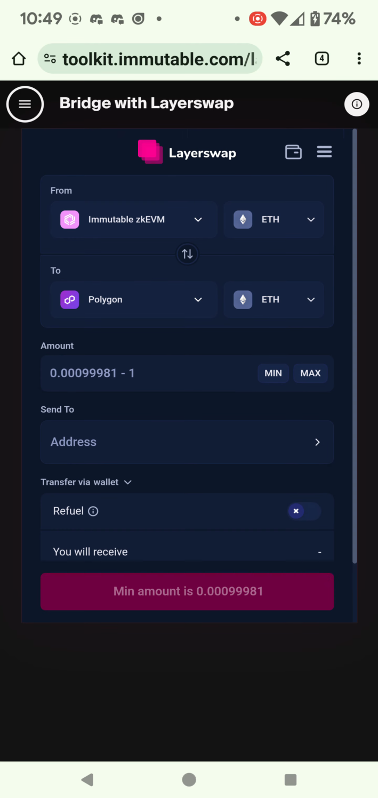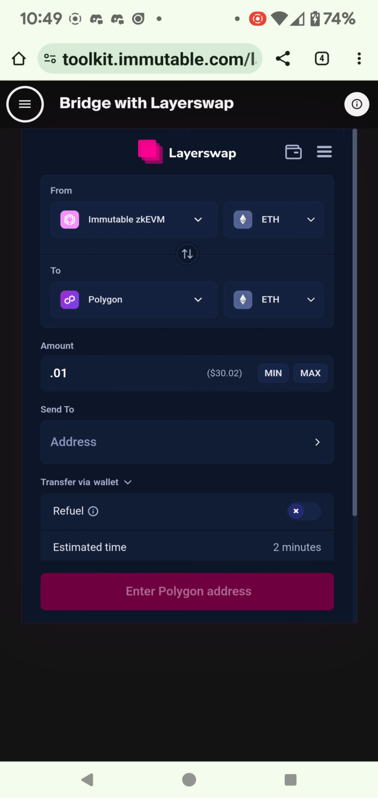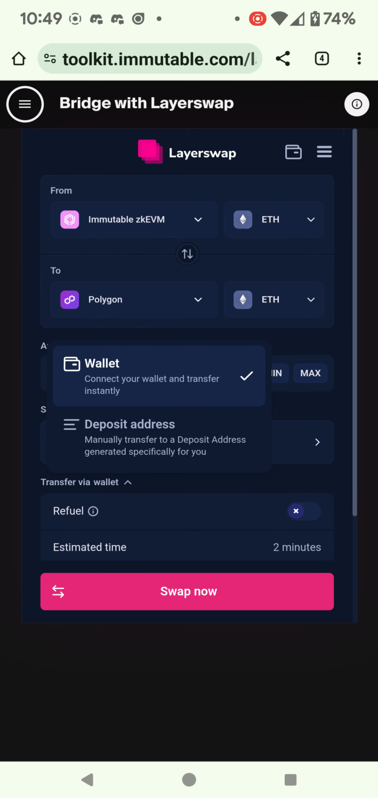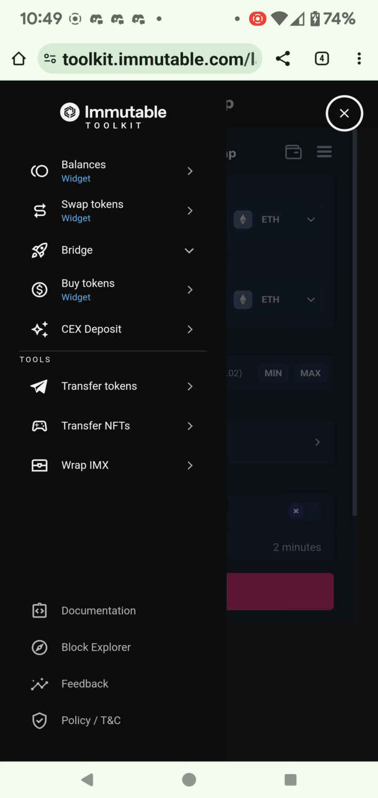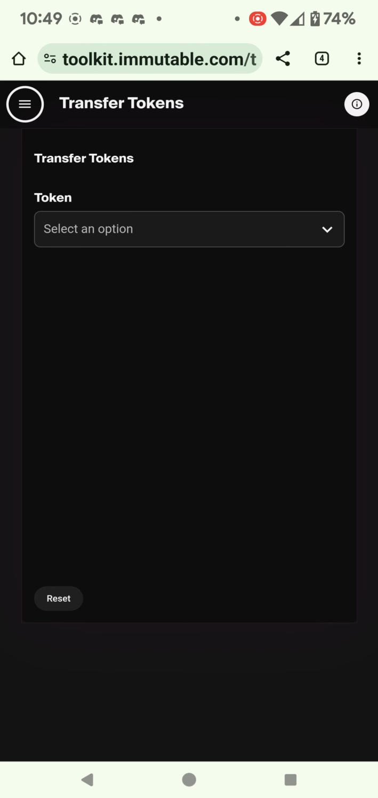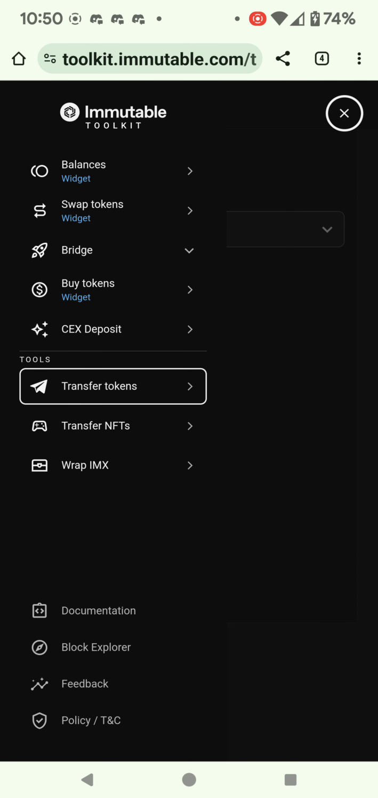So for example, let me show you. I'm going to go immutable to Polygon, 0.01, right? It's even going to tell me how much that is. I'm going to tell it where I want it to go, which would be my main wallet in this case, and I select deposit address. Now it says swap now, but what it does is it gives me a deposit address when I click swap now and next, and then I go here to transfer tokens, right? Log into my Passport, and then send the currency from here to the address that they gave me. That will swap my assets from one chain to another.